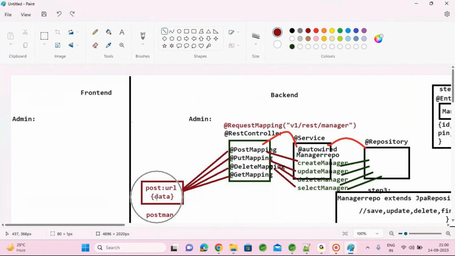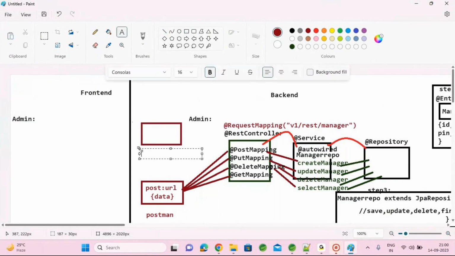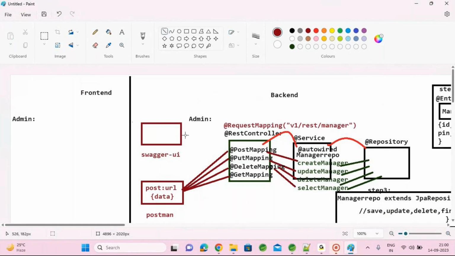So instead of struggling with this Postman testing, you can have Swagger UI here for your basic testing. The Swagger UI can be generated automatically. You need not write any code. Just if you add Swagger dependencies in your application, automatically by looking into your classes, it will generate sample methods here. From the Swagger UI, you can call your methods for testing.